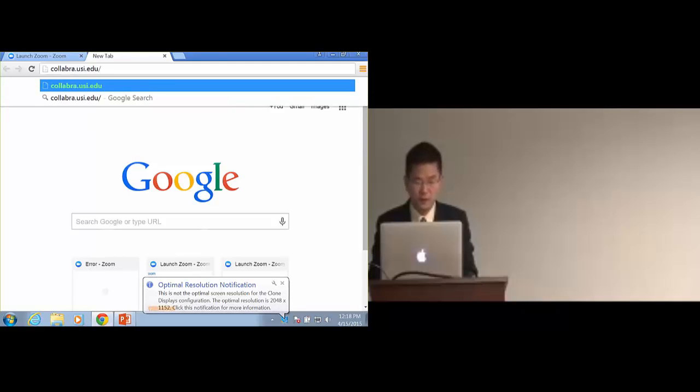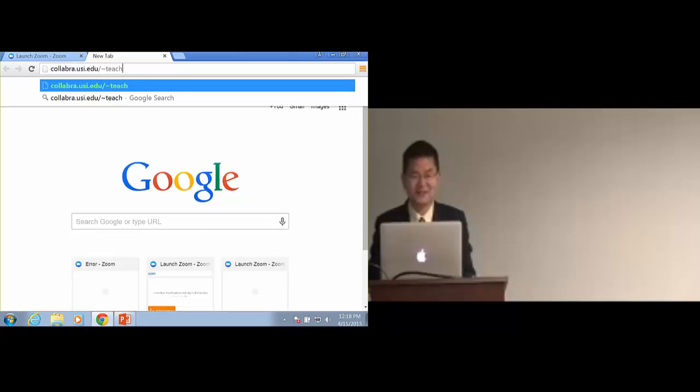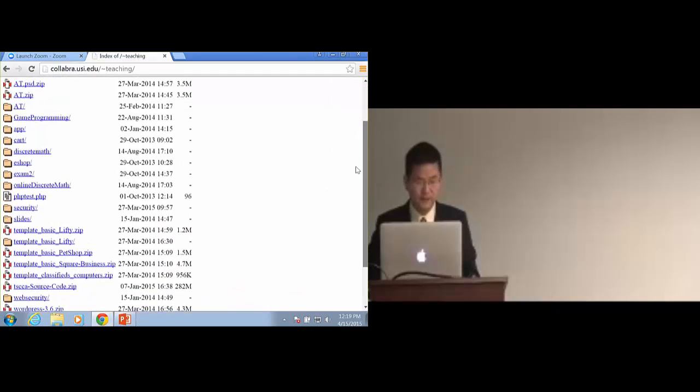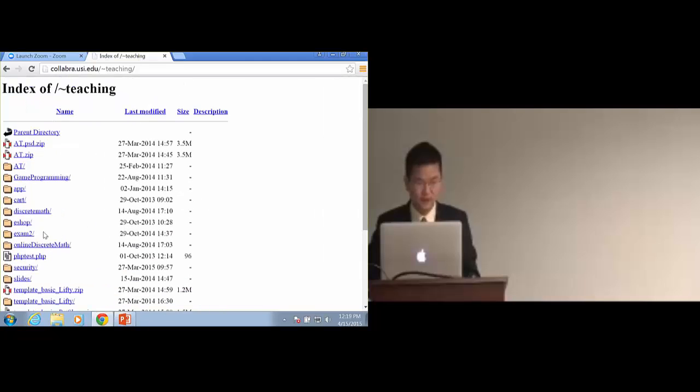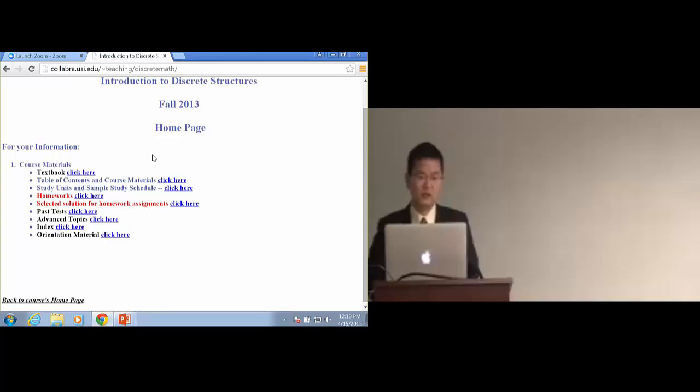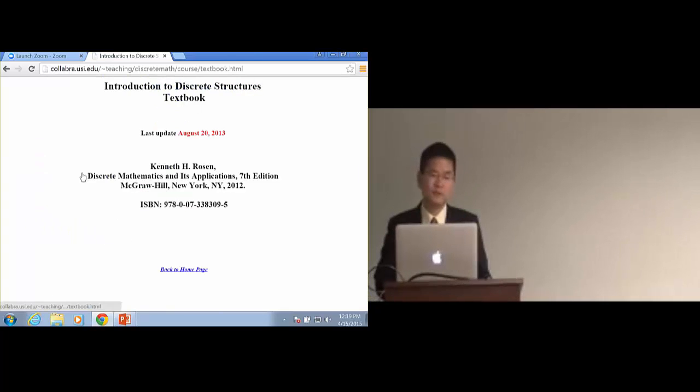I was very fortunate because we are a computer science major, so the IT department gave me a server, so I can deploy whatever I want on the server. So I have lots of stuff. I think it's going to be Discrete Math. And here's the website. The last update was for 2013. And like the textbook, we give the information of the textbook.